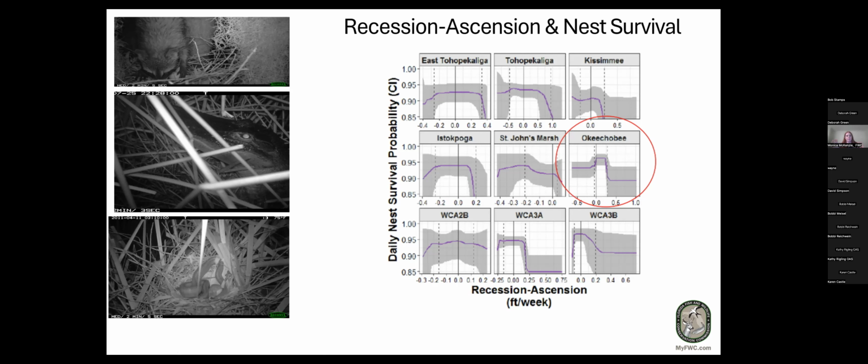So we try to keep an eye on different water bodies and make sure that the lake stages are right where they need to be to help prevent that survivability.